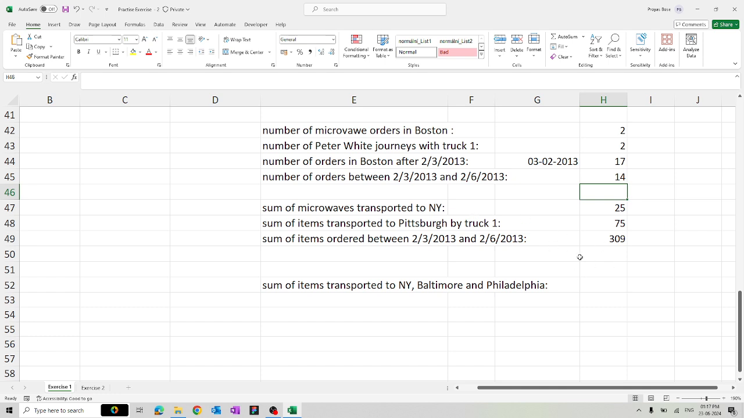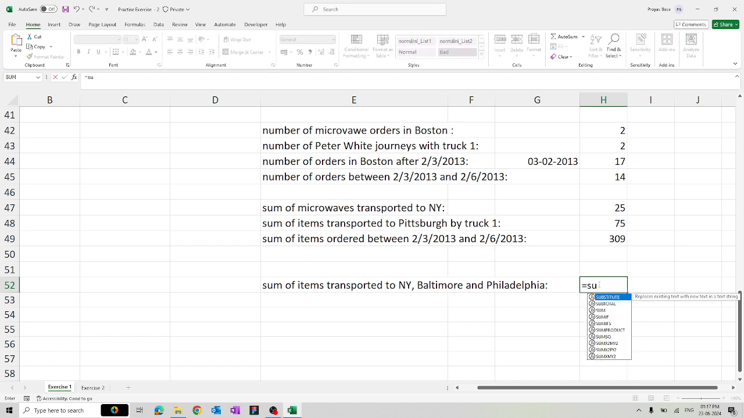Okay, so this is done. Now the last question was sum of items transported to New York, Baltimore and Philadelphia. So there are three criterias over here, right? One is New York, Baltimore and Philadelphia. So equals to sum of items transported, right? So SUMIF, we can use SUMIF only. You can ask me why. Well, there are three criteria, we can add it.